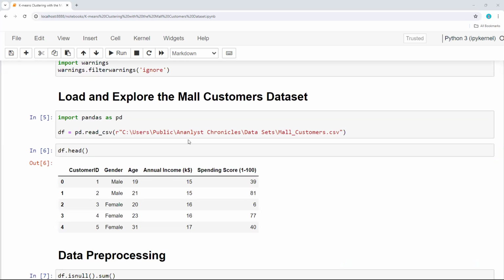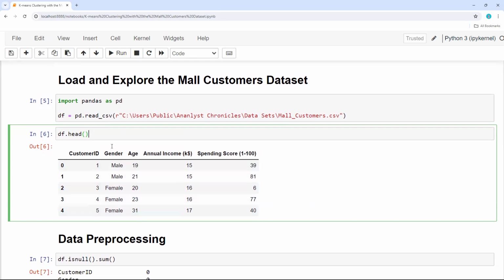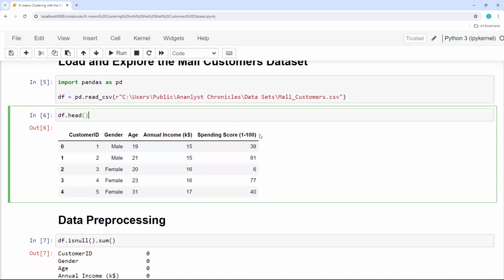So here my data set has the customer ID, the gender of the customer, age, annual income, and spending score. So this is my basic data set. I'm going to work on this mall customers data set. This is how the data set looks. This is annual income in 15K.